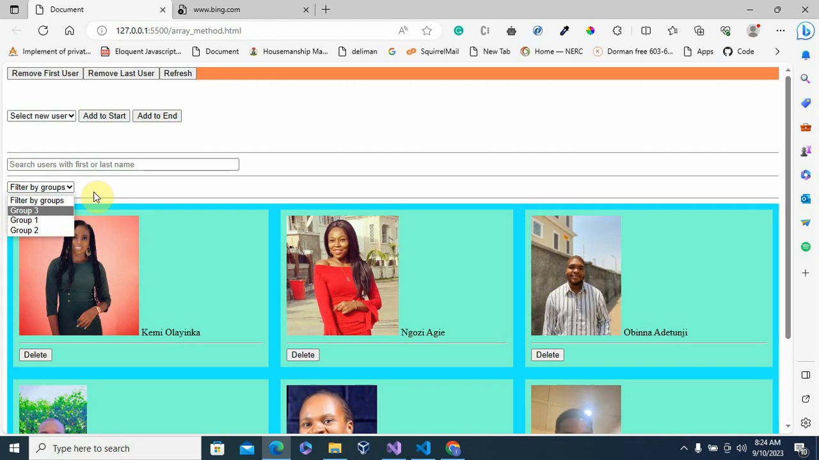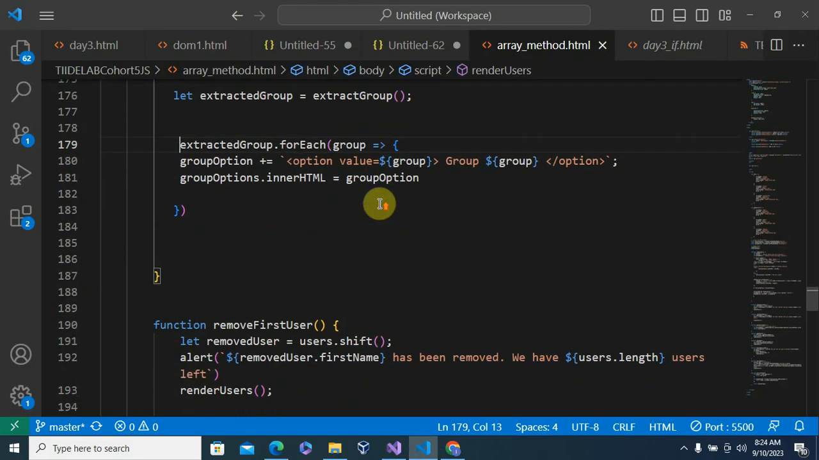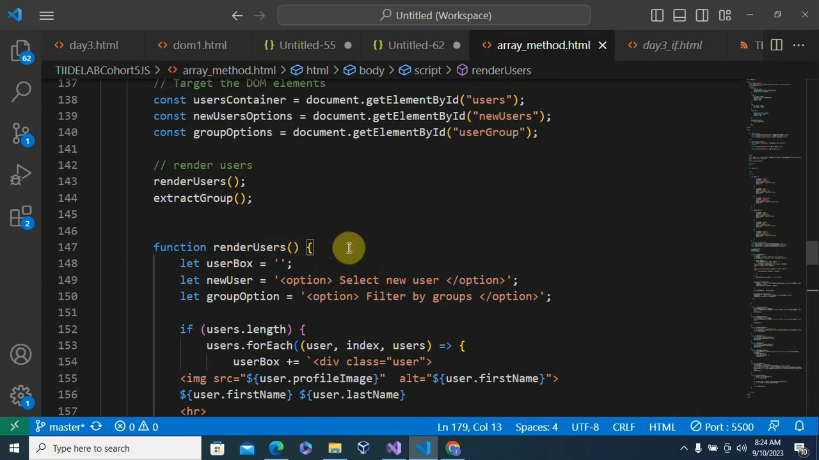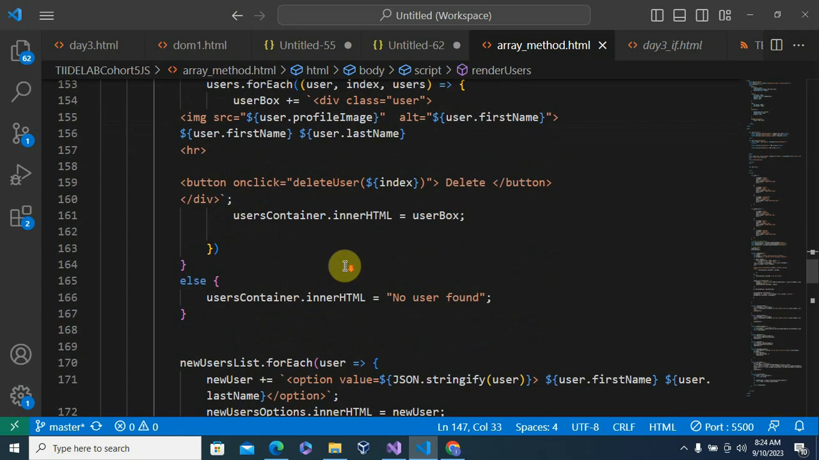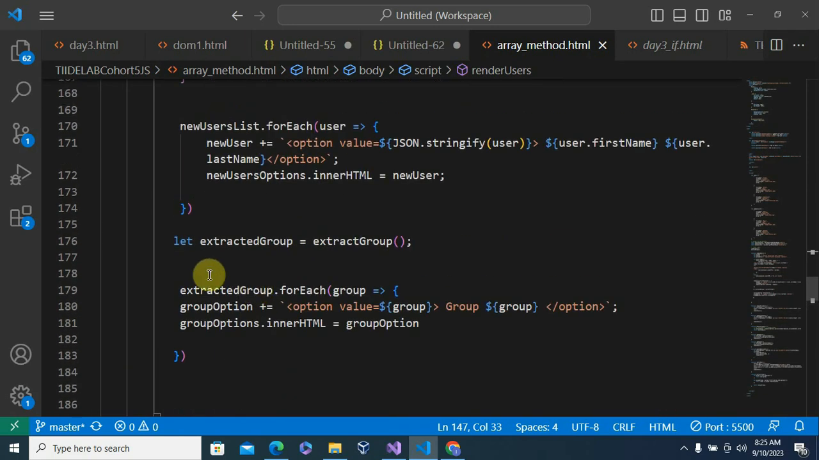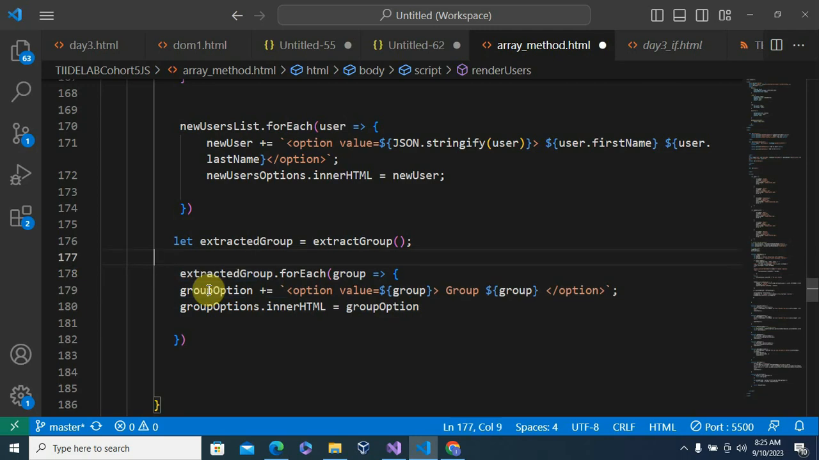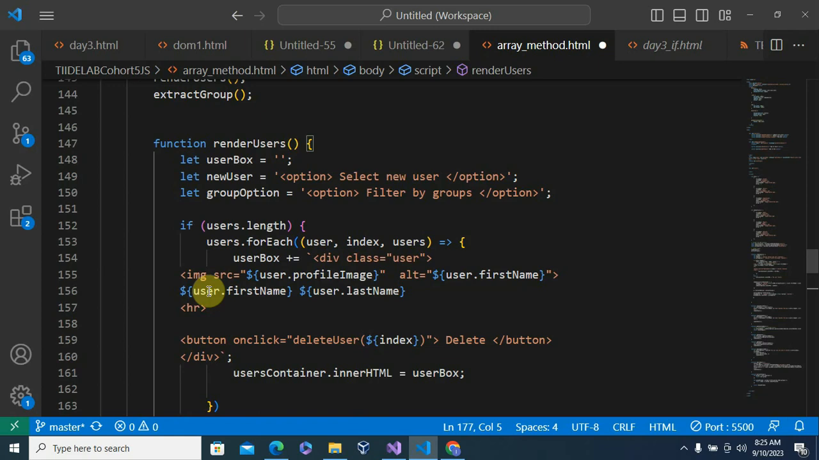So our next task will be, when we say group 1, we just see only the people in group 1. But like I said, it will be good to have this cleaned up because it's getting dirty. In renderUser, we are doing a lot in there, and this is going against the principle of single responsibility. So what we're going to do is extract things a little bit, starting from the top.